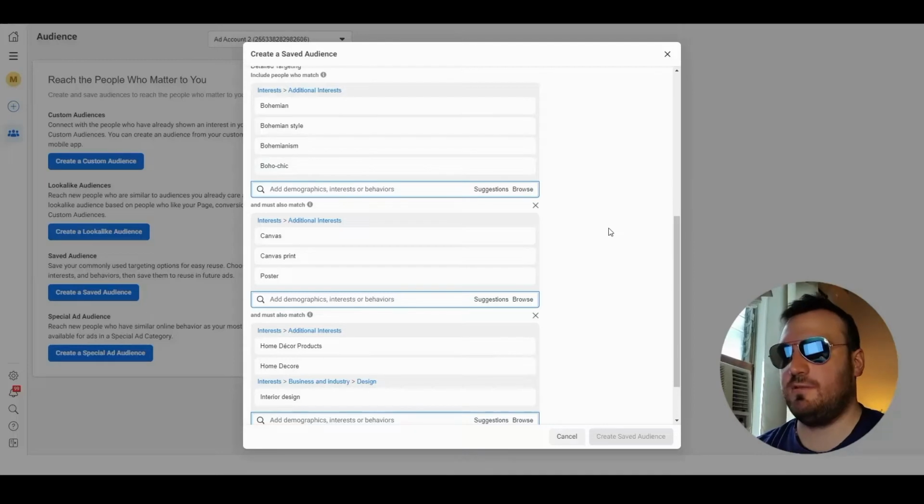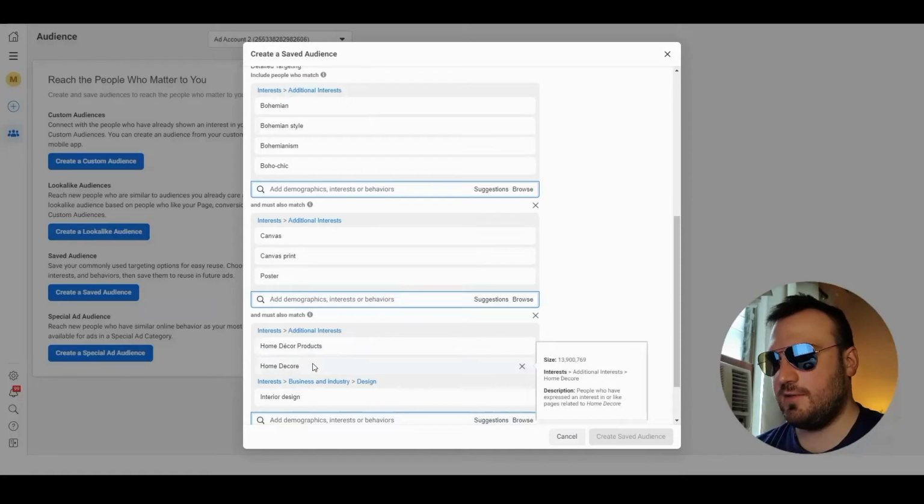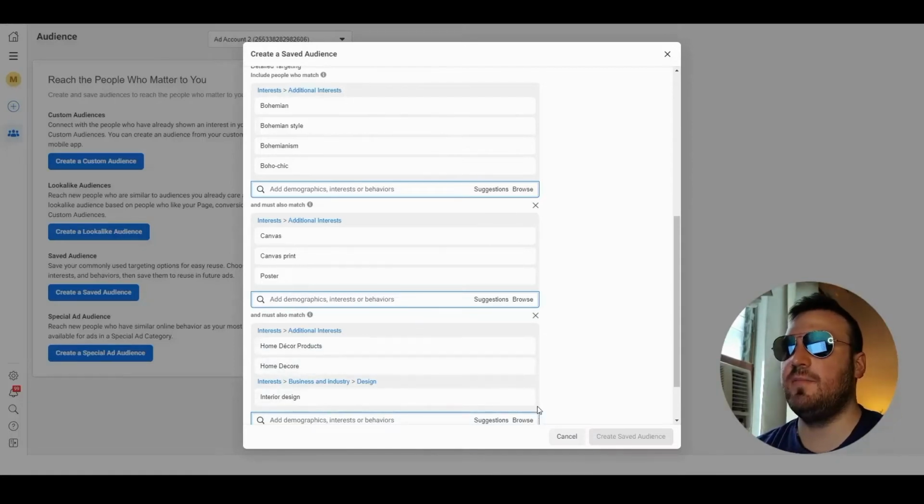The next one is related to posters. So we have canvas, canvas print, and poster. And finally the last one is related to home decor. So we have home decor products, home decor, and interior design. This is really what I'm talking about when I say to separate each category of interests into their own section. See, we have all the home decor interests in this section, all of the poster related interests in this section, and all of the boho related interests in this section.